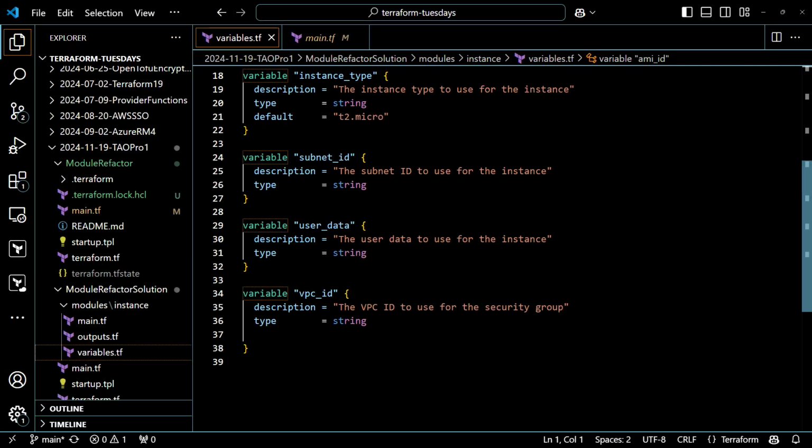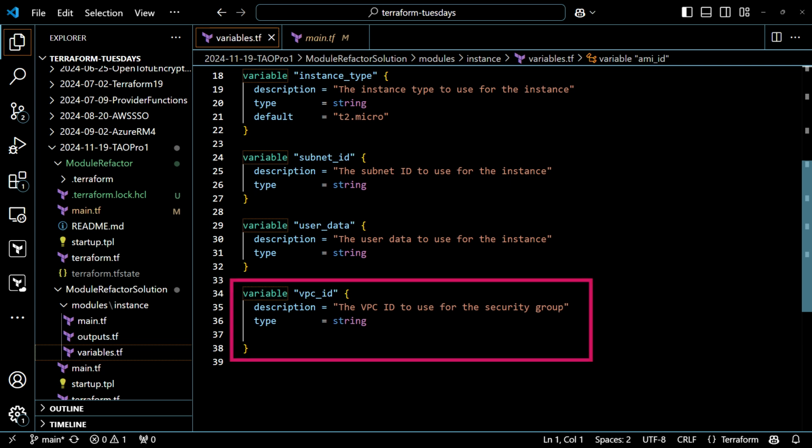There's a number of different ways they could potentially generate that user data that we don't know about. So rather than making a decision for them, instead, we're going to leave it up to them and just accept a string as the input for our module. Again, it's that dependency inversion that we're going for here, pushing the decision back on the consumer rather than making it for them. The last thing is the VPC ID, which is required for configuring the security group. That's all of our input variables.